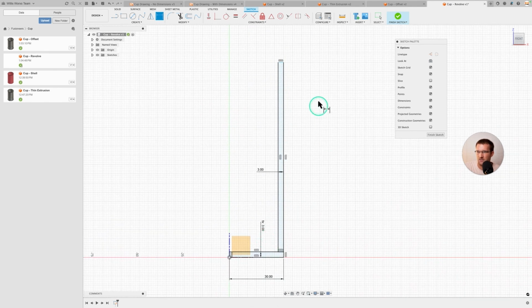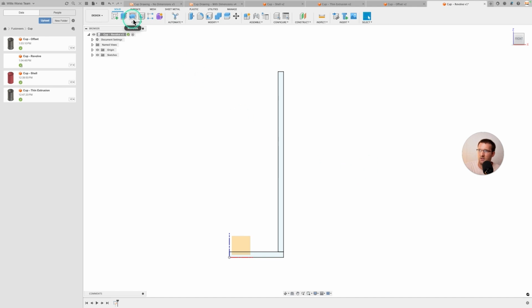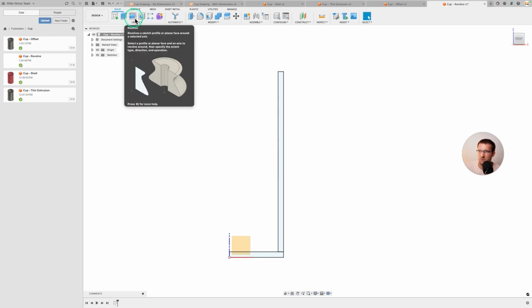So the last thing we have to do is tell it how tall the cup is, and our cup is going to be 100 millimeters. So we're going to click dimension again. We're going to select the bottom and then select the top, and then we're going to tell it to be 100 millimeters. And so that is all we need for our sketch. So click finish sketch, and then we're going to use our new command, which is the revolve command.